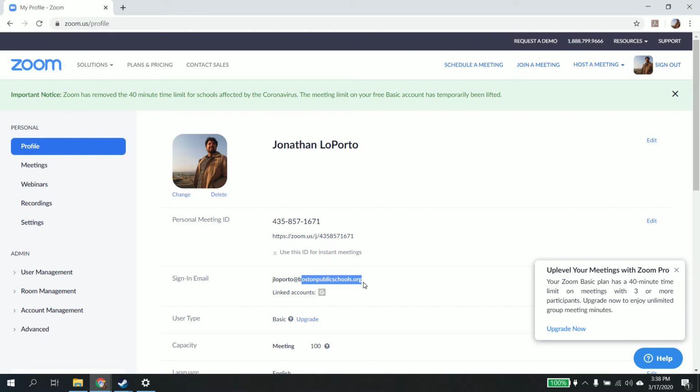If you sign in with your BPS account, you'll be directed to another page which will allow you to lift the 40-minute time limit for schools. If you do a normal free account, you'll have a 40-minute time limit on your classes, and you'll get shut down. So make sure you're on your BPS account, and it'll ask you a couple more questions, or there might be another button to say, "Hey, prove that you're a teacher." And if you do, you'll then be able to lift the 40-minute time limit.